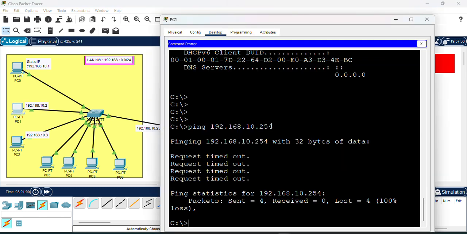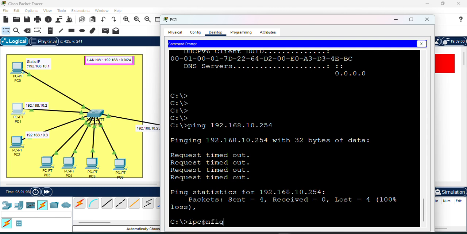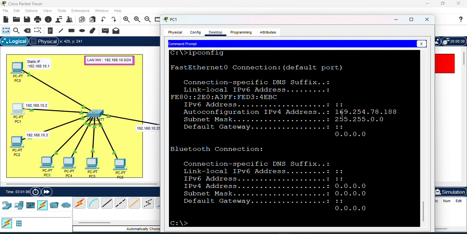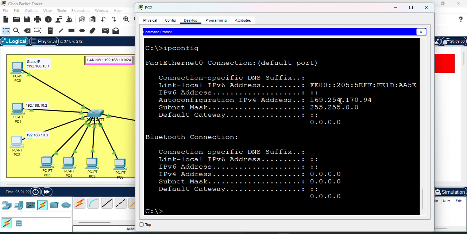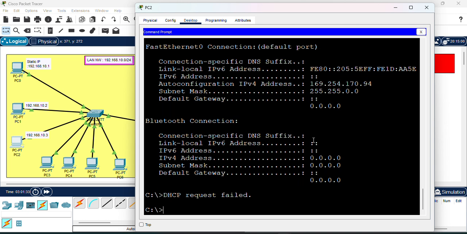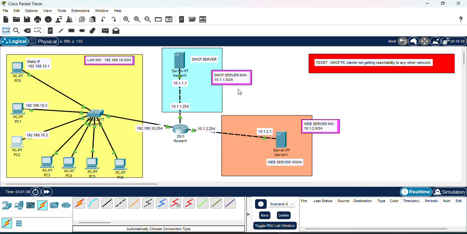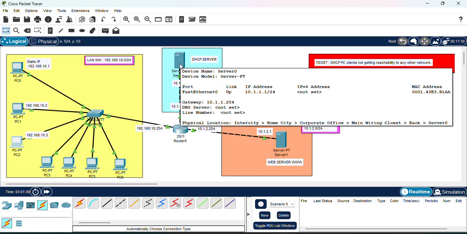So check what is happening with the IP assignment. Is the IP being received or not? In IP config, see here, the IP address for this PC is obtained through auto configuration, IPv4 address, but it is in the range 169.254, which is an APIPA address range. Check this PC also. See here also we are getting an IP address in the range 169.254, which is the APIPA address. That means there is no manually configured IP, and also it is not getting an IP through the DHCP server. So we have to check for any issue in the DHCP server or the DHCP service.